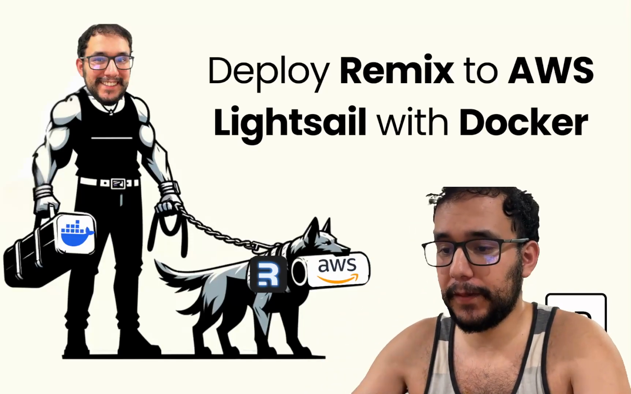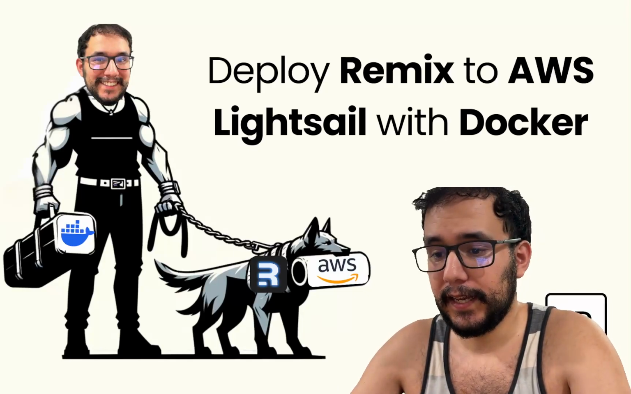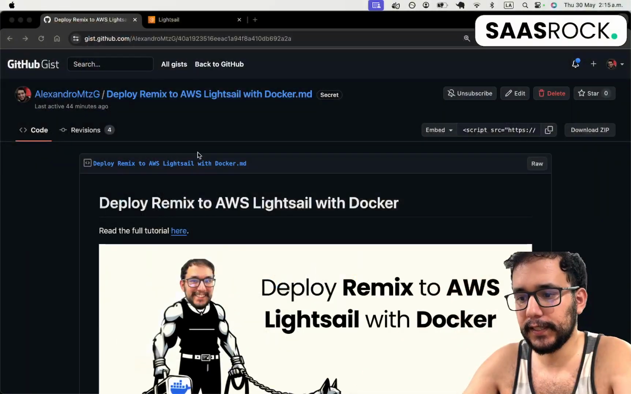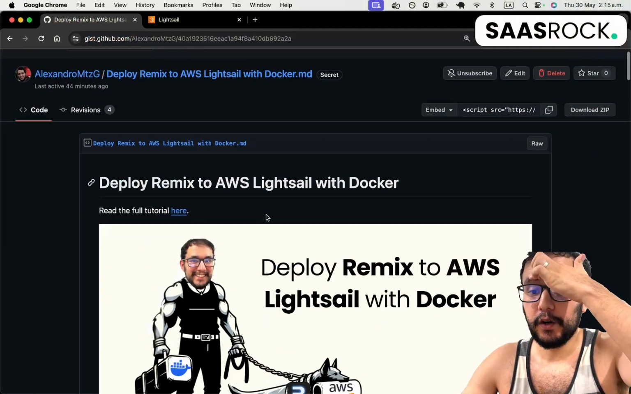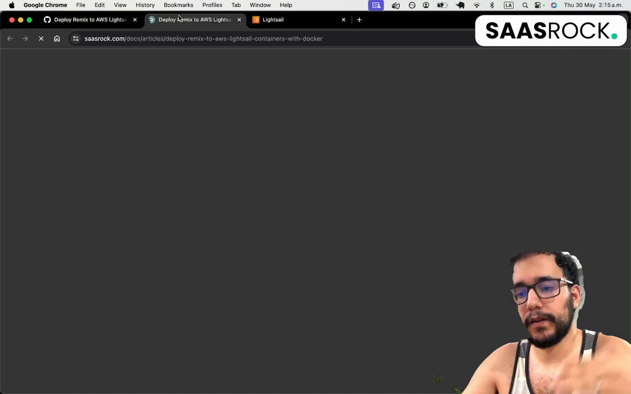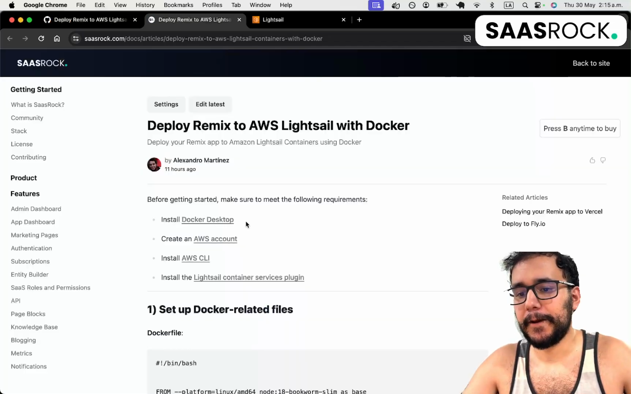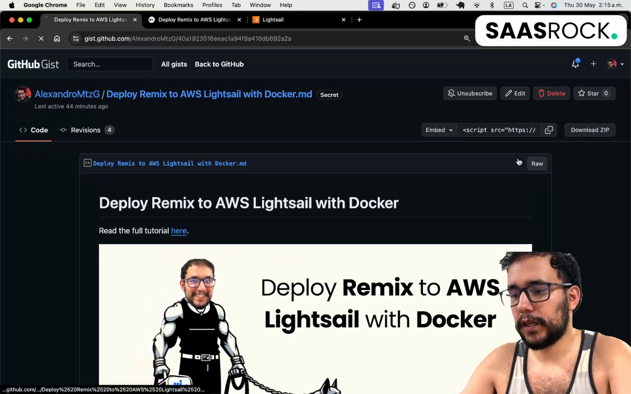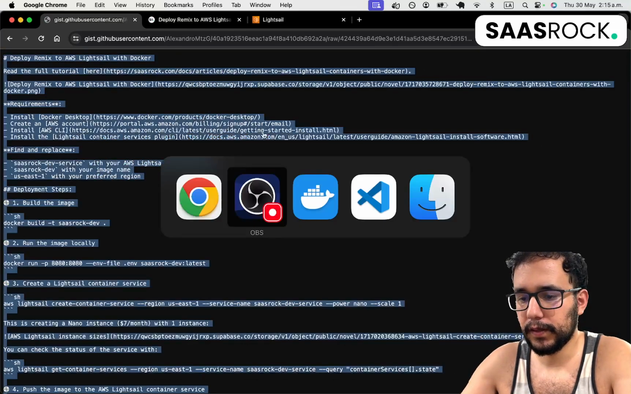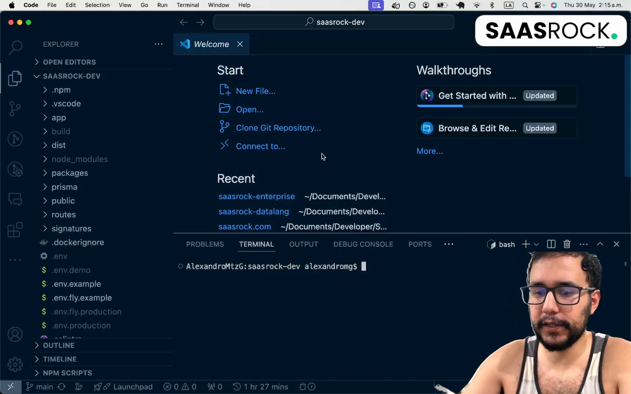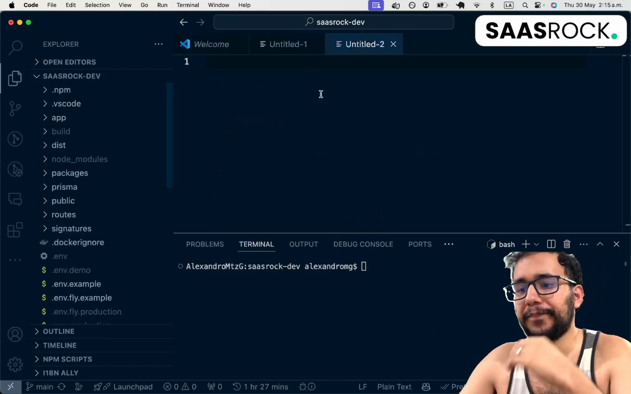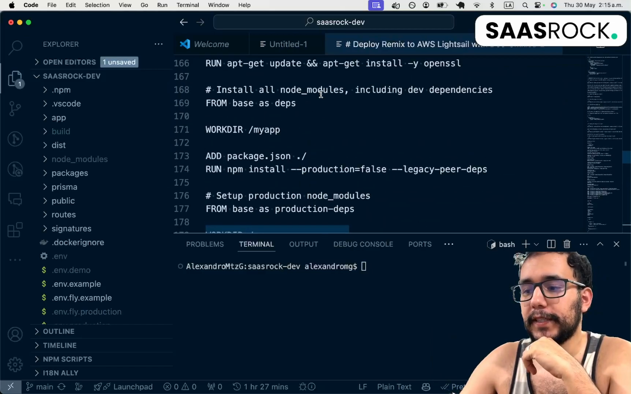So I'm gonna do a quick guide that I actually deployed here as a gist that you can read publicly, or you can see the full article on my SaasRock site. I'm actually gonna copy paste this on a VS Code tab to have it locally. There are a few requirements.